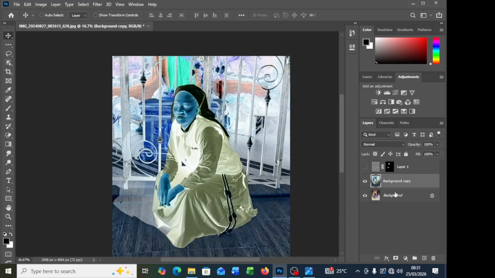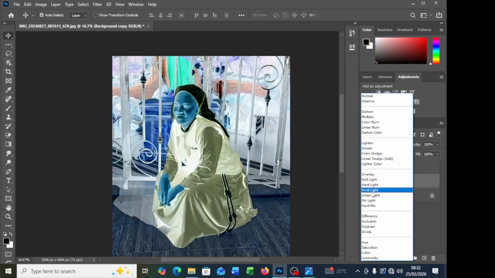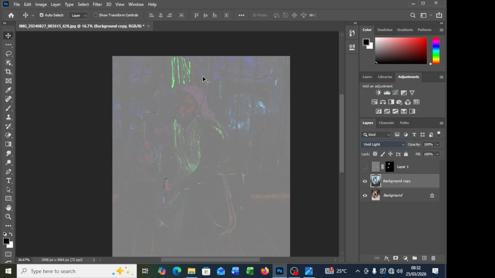Then we said we should change the blending mode after inverting our layer. These are the blending modes. Set the blending mode for the layer. So we said we change the blending mode from normal to vivid light, and everything turns like that. Vivid light. Do you see your image? You can see some elements like light and so on.